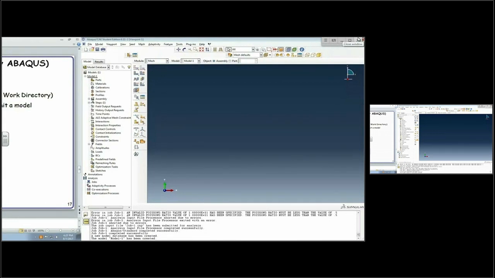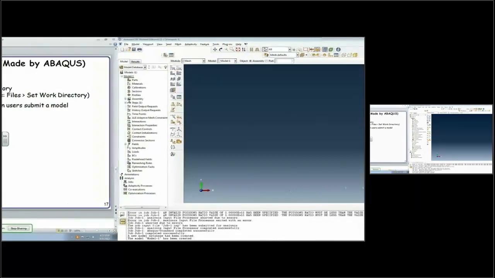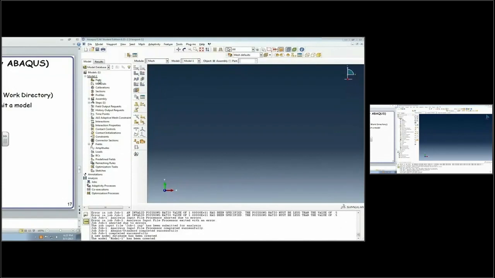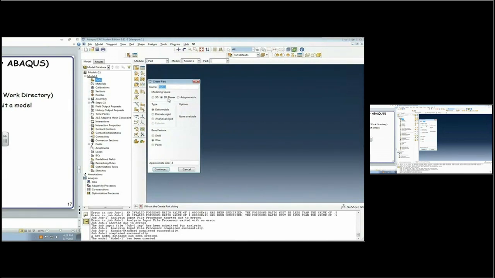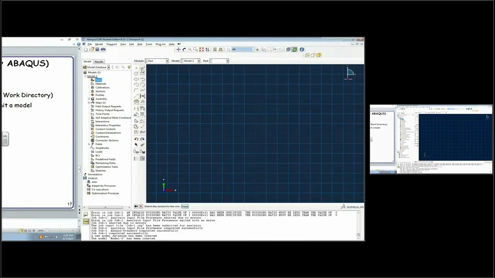Since most of the procedures are similar to the one I did last time, I will do it quickly, not in detail. First, create parts. 2D planar, deformable, wire. And this time, because the length of the truss is 0.3, I use approximate size as 2. So it doesn't matter. You can use that. And you can draw like this.